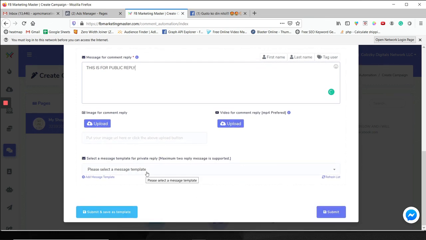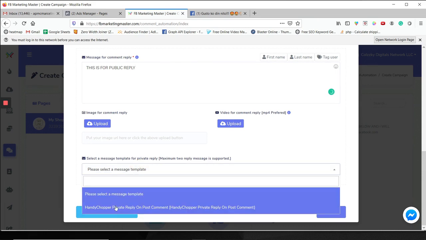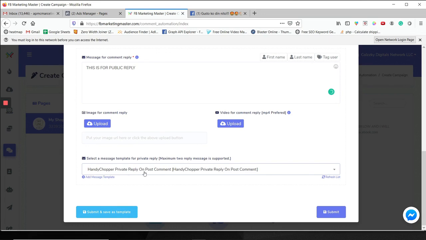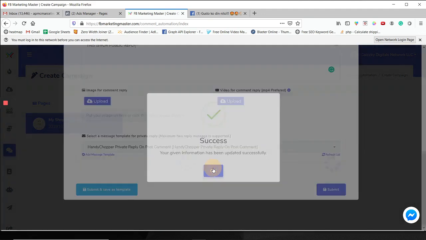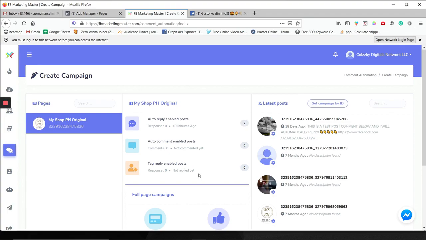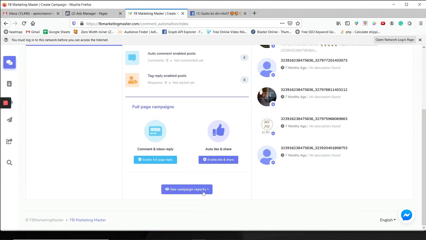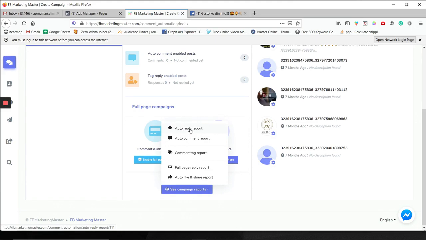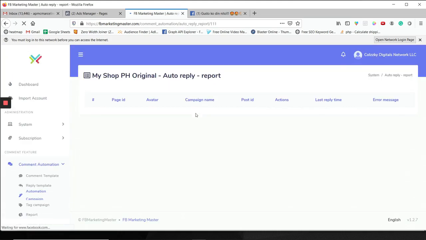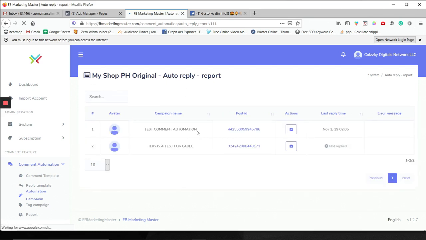After that, let's choose a template or a postback ID in here. Or a private reply, so basically the same. So just click that one. This is the private reply that we created earlier, and after that we are going to save this. So submit and save as template, and then success. After doing that, let's go down and see campaign results, and then go to auto campaign report, auto reply report. After loading, we'll be able to see that we have successfully created this one.